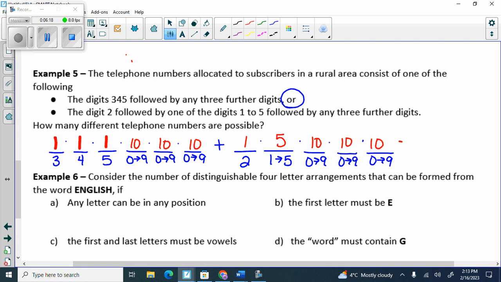So the two numbers we are actually adding, 1 times 1 times 1 times 10 times 10 times 10 is 1,000, plus 1 times 5 times 10 times 10 times 10 is 5,000. So I get 6,000.